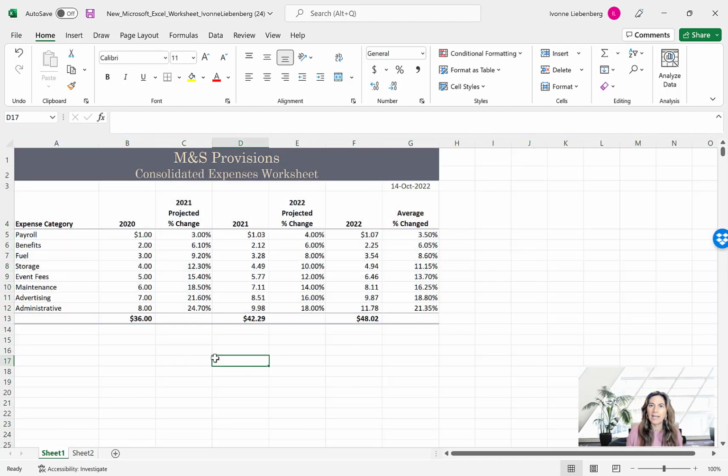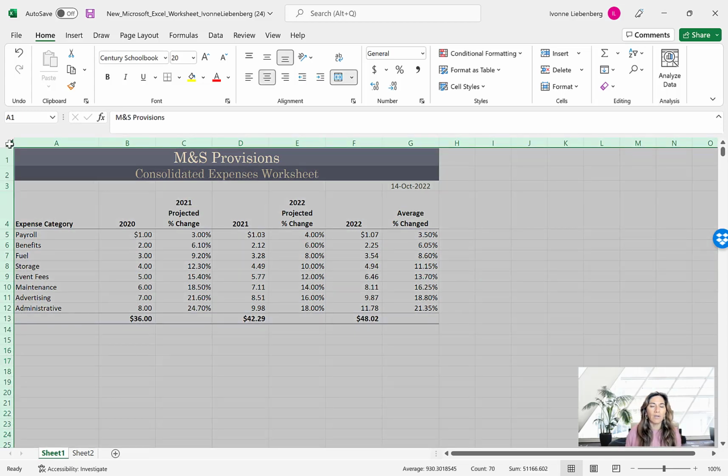So let me deselect those. The instructions ask you to select all the cells using a different method, which is to press this select all button. It's that little gray triangle at the intersection of the numbers for the rows and the letters for the columns, right in this corner. If you click on that select all button, all the cells will be selected again. All right, so that's what the instructions ask us to do.